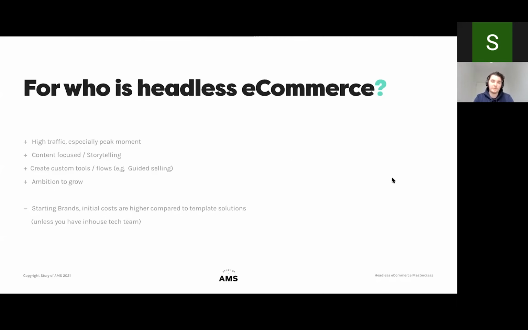But headless is not for everyone. If you're a starting brand and you don't have the budget to go headless right away, then you can also start off with a template solution, because templates are still pretty decent. So if you need to start off cheap, then it can be a good solution for you. I also noted, unless you have an in-house tech team, because if you do have the development expertise in-house to create a headless solution, then I would say go for it. But if you need a development agency, or you just want to set up something yourself, then it might not be for you.